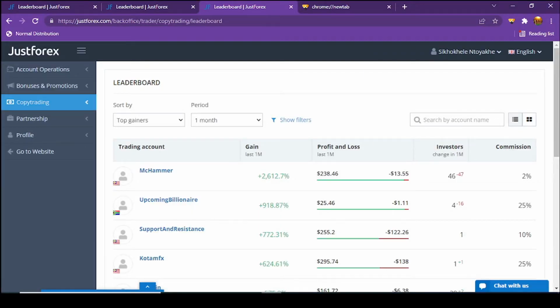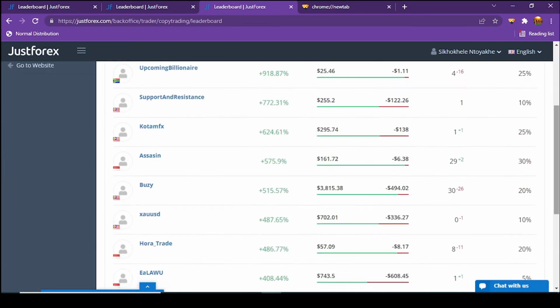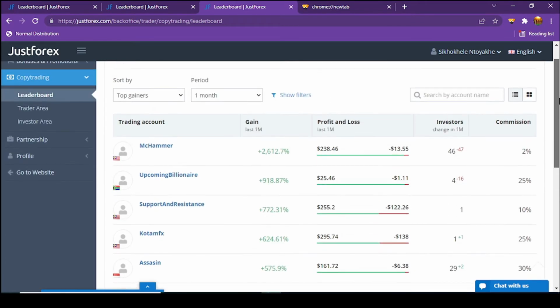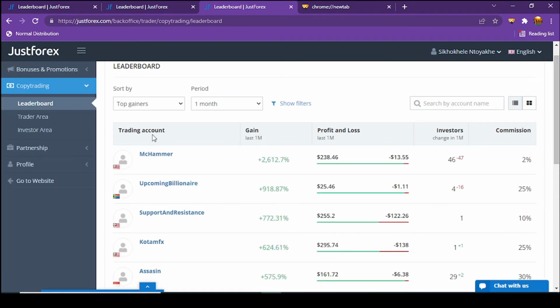So now the next thing that we need to do is to find the trader that you want to copy. After registration, you will need to click on copy trading, and under copy trading, click on leaderboard. We'll be taken to the leaderboard of all the traders that you can copy on JustForex. The first column will show you the trading account of each trader, the percentage gain that this trader has gained this month, and the profit and losses of this trader that month.